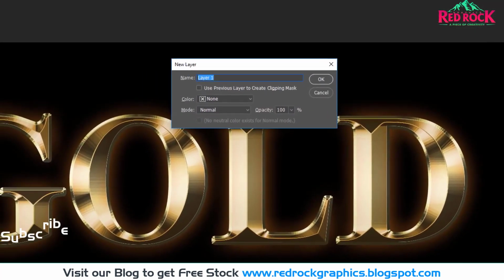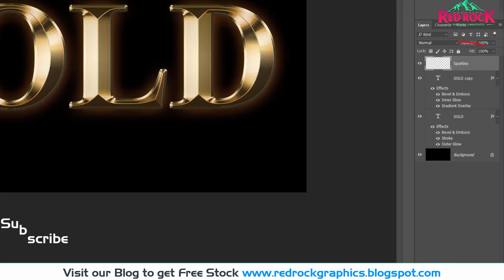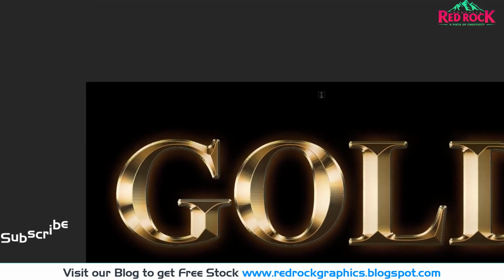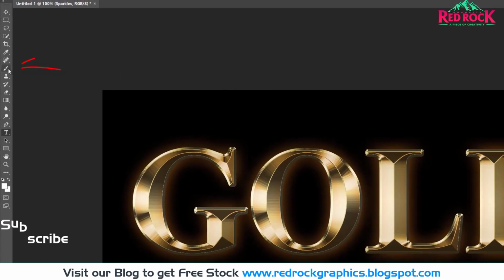The Alt or Option key tells Photoshop to pop open the New Layer dialog box where we can name the layer before it's added. Name the layer Sparkles, and then click OK. Photoshop adds a new blank layer named Sparkles above the other layers. To create the sparkles, we'll use one of Photoshop's brushes. Select the Brush tool from the toolbar.